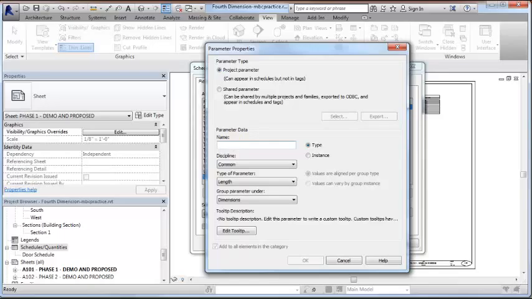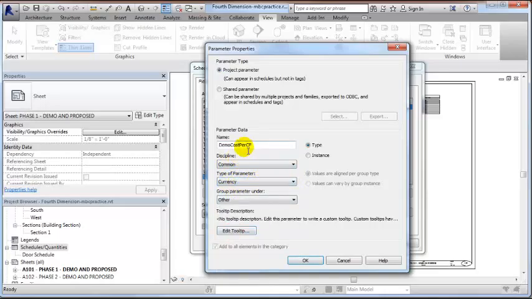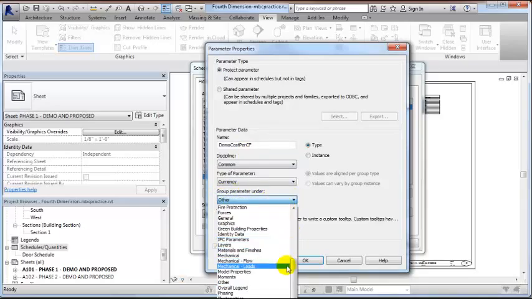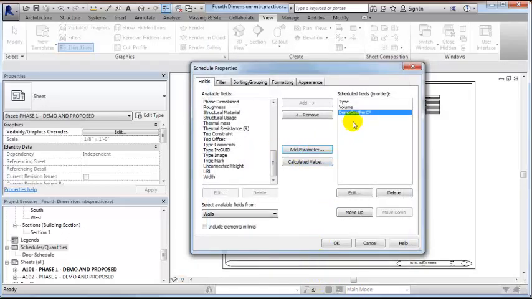So we'll call this demo cost per cubic foot, and this is going to be a currency because we're going to apply a dollar amount to it, and then we're going to group under construction. Okay, so type parameter, that's important. Demo cost per cubic foot, currency, construction. Okay, so when we hit OK, that adds to the schedule field.